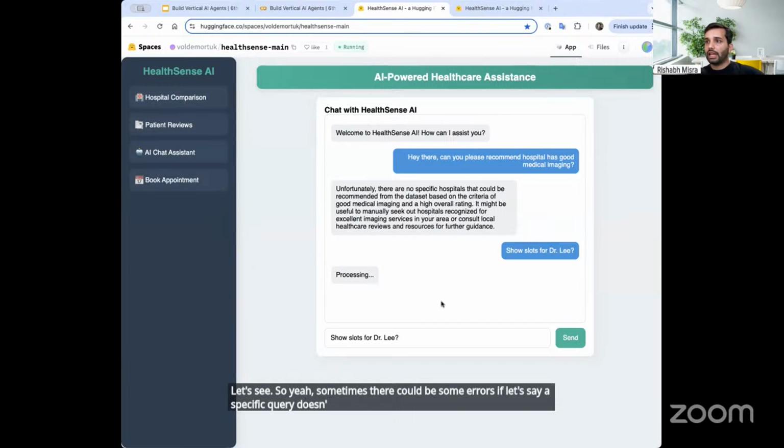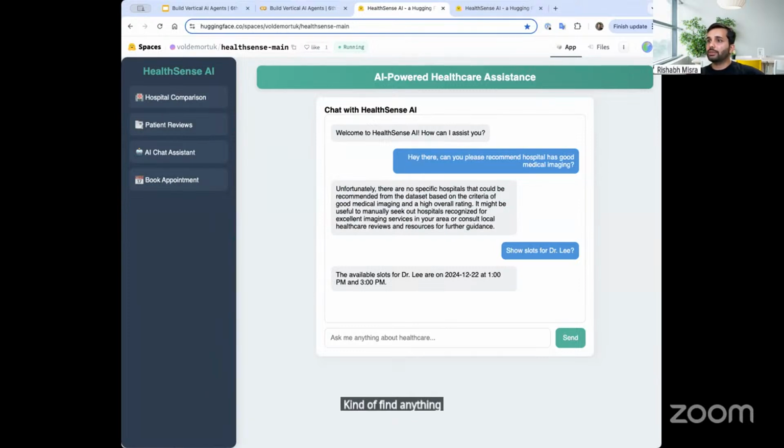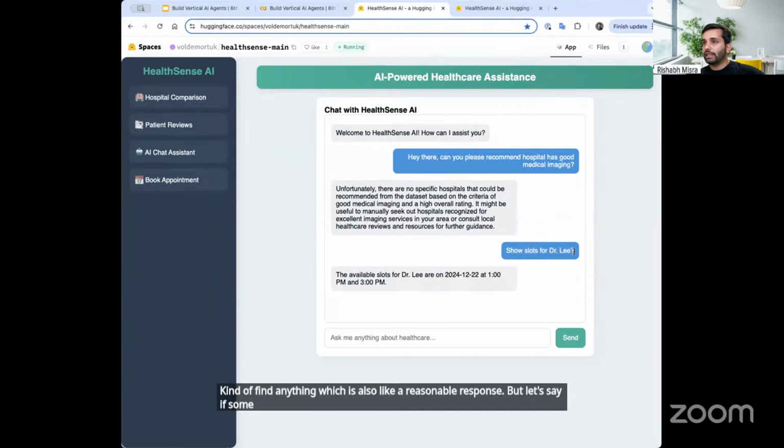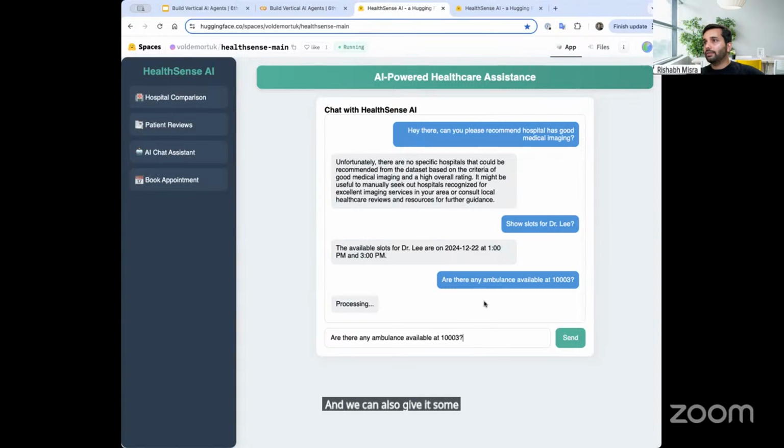Sometimes there could be some errors if, let's say, a specific query doesn't match with the data we have under the hood. That is totally fine. In that case, it'll show us that it is not able to find anything, which is also a reasonable response. But let's say for Dr. Lee, if some slots are available, then I'll be able to see those as well. And we can also give it some other input.